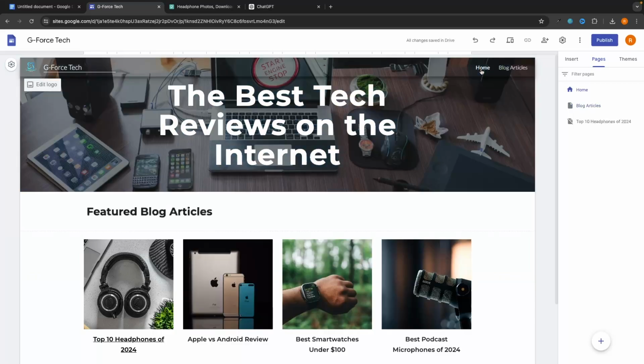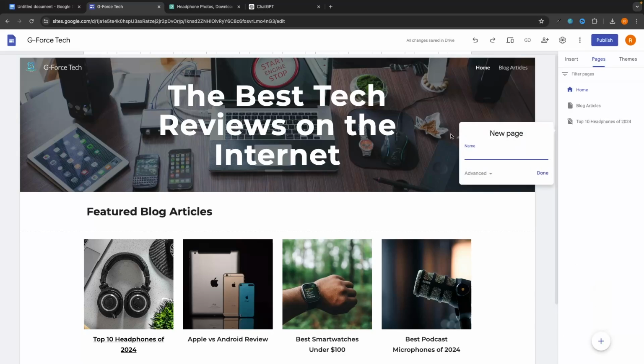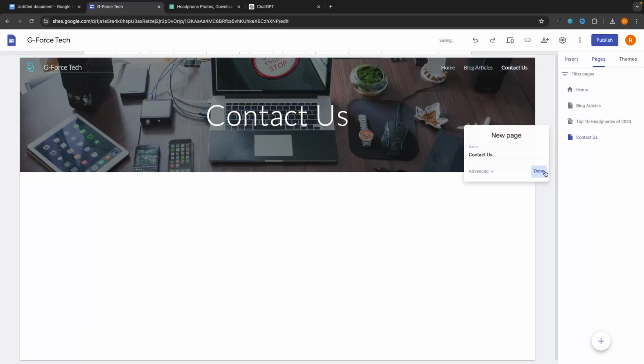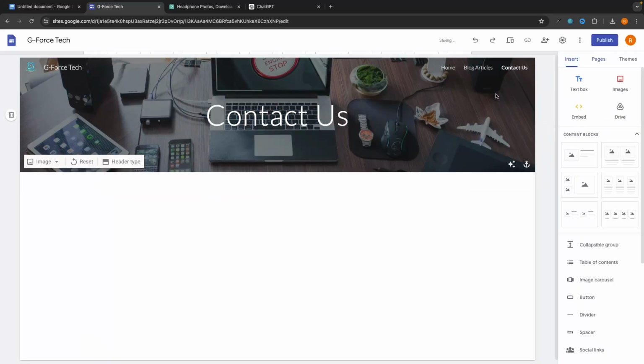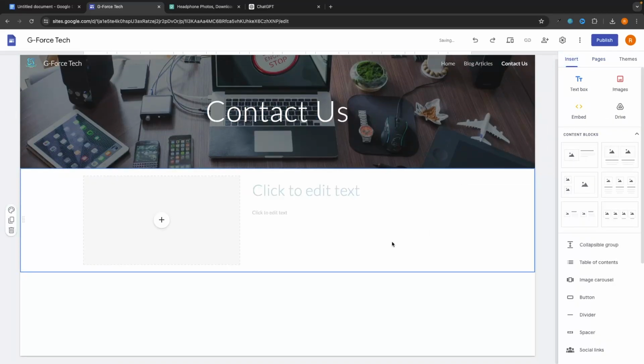Now, the last thing that we have to do, and some people might not want to do this, so I will keep this very short and very brief, is just add some extra pages if we need to. So for example, I might want to add a contact page. We just go over to pages, add page right here, and we can just call this contact us, and done. And then once again, the best layout for this is going to be this option right here.